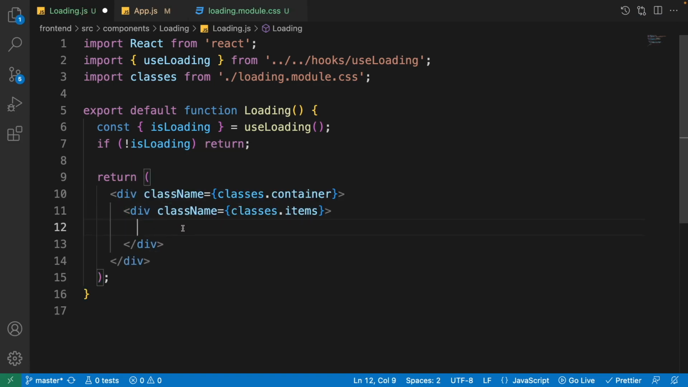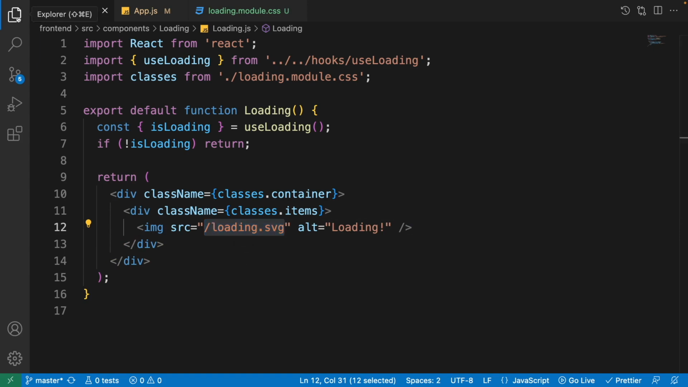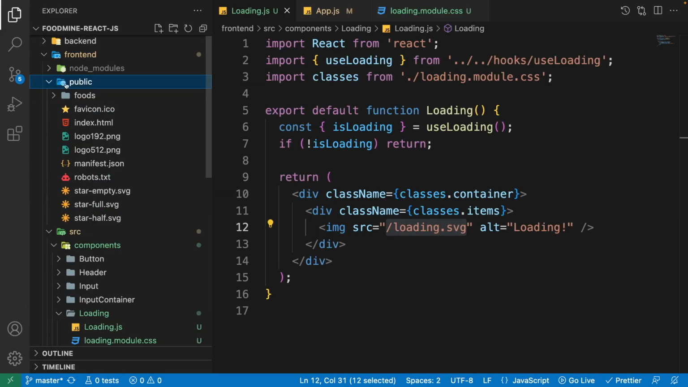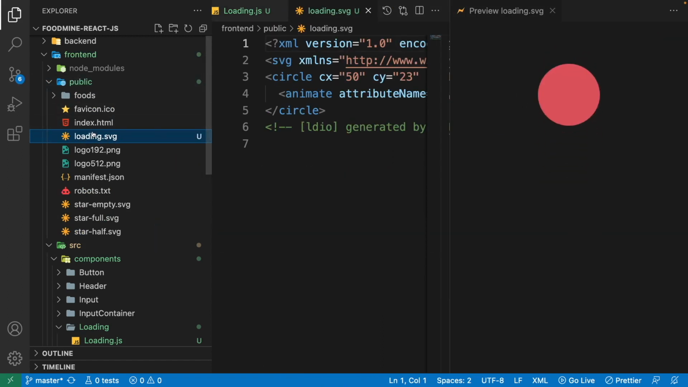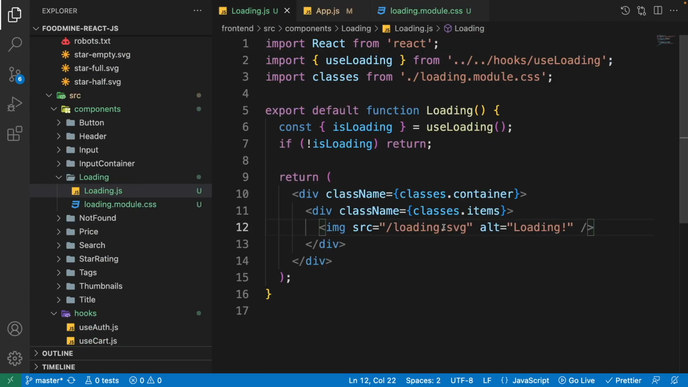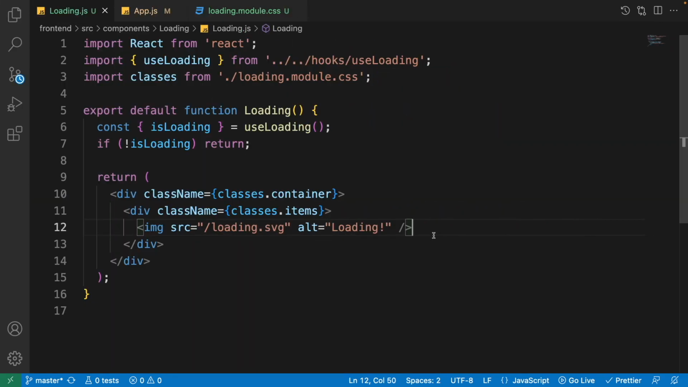Inside the items, I just want to show an image with the src of loading.svg. We don't have this loading.svg in the project, so we need to open up the Explorer, open up the public folder, then copy our loading.svg image inside it. If you like, you can put another image with another extension, for example, maybe GIF. This is what I chose. Let's close the loading.svg. So our image is ready. Close the Explorer. And at its bottom, I want to add an H1 with the text of loading.